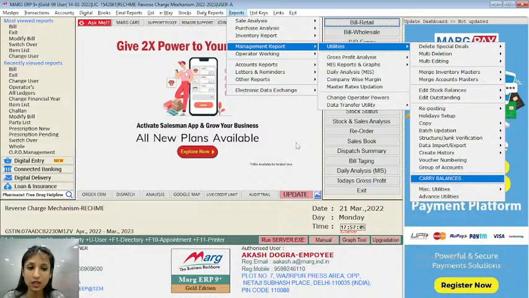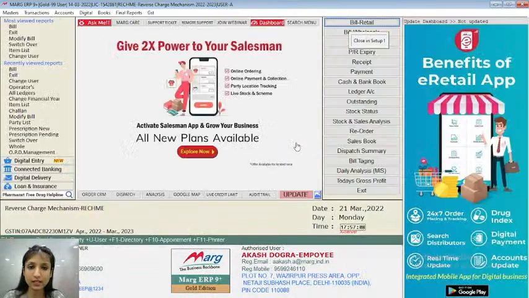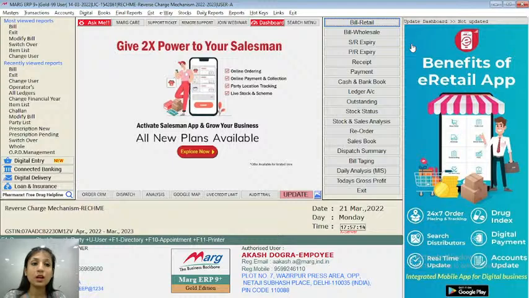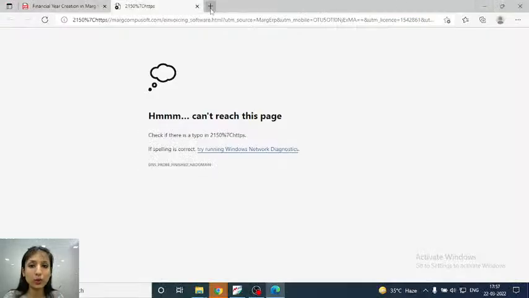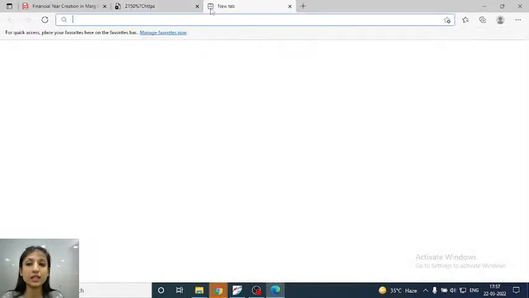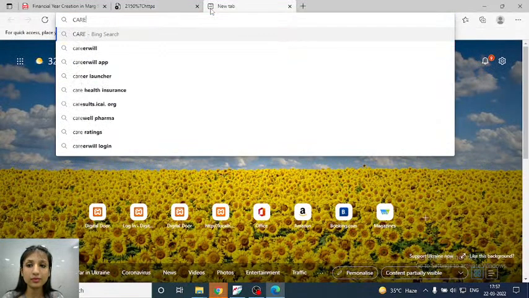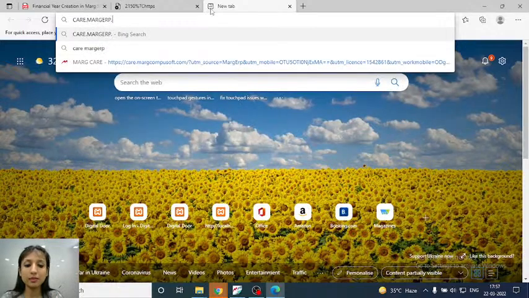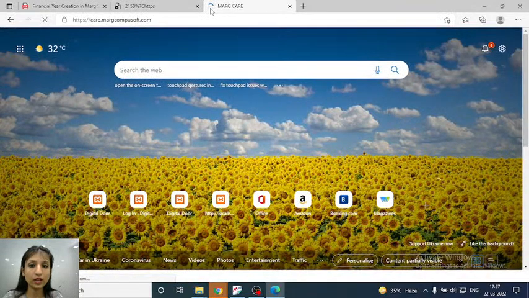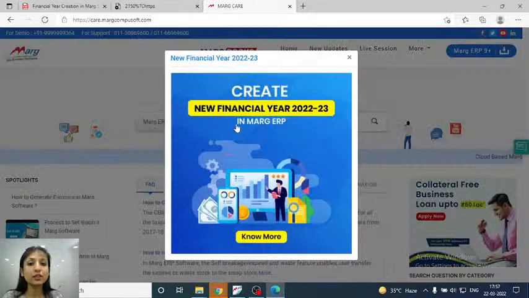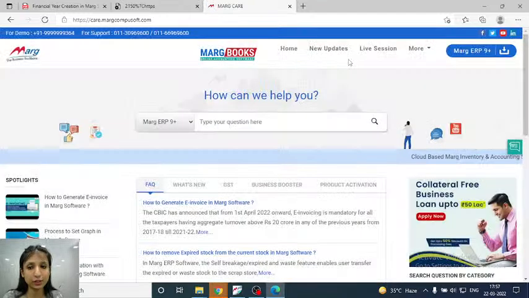Carry balances, I need to press enter on that, and the software is showing the alert close in setup. So how can you solve this? As you already know, we have an online help portal called care portal, where you can find all the solutions to your queries. The website is care.margerp.com.